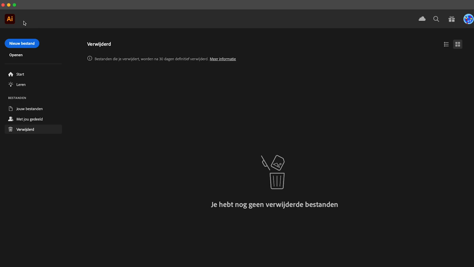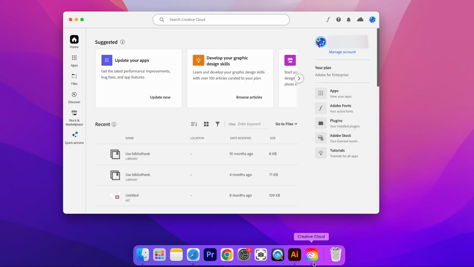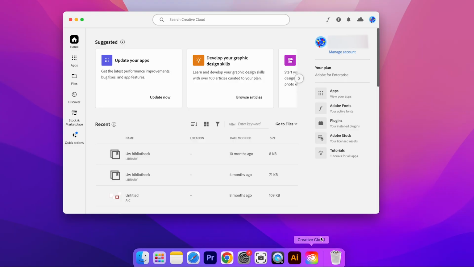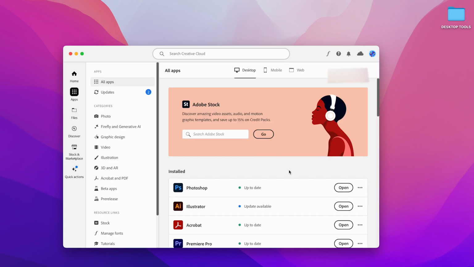I close Adobe Illustrator and then I open Adobe Creative Cloud application on my MacBook. I find the Adobe Creative Cloud application in the top right corner and the icon looks like this. Next I click on Apps and delete the program I want to change the language of, which is Illustrator in my case. Then you have to click on the three dots next to the application you want to delete. And then you will see Uninstall.